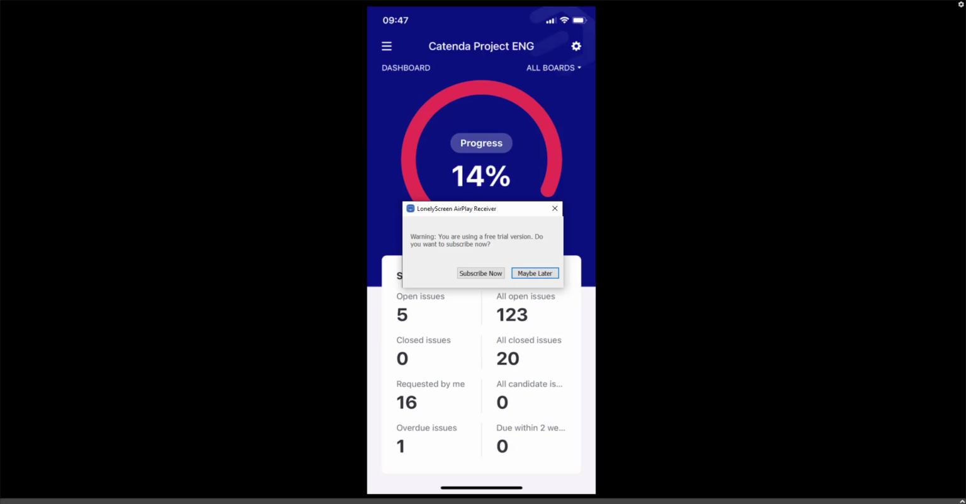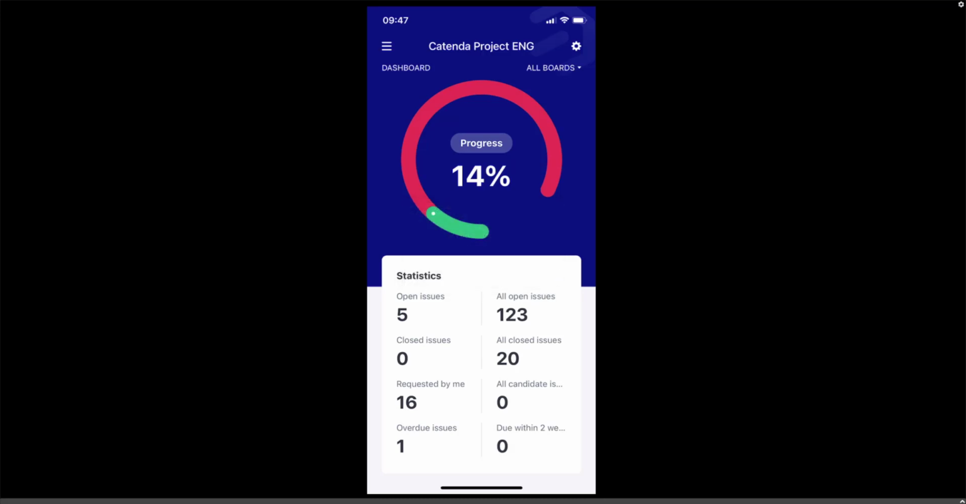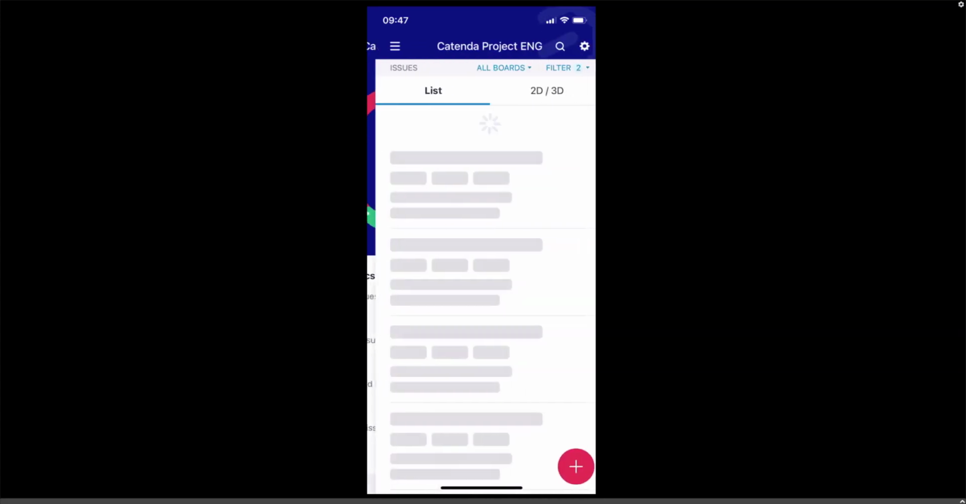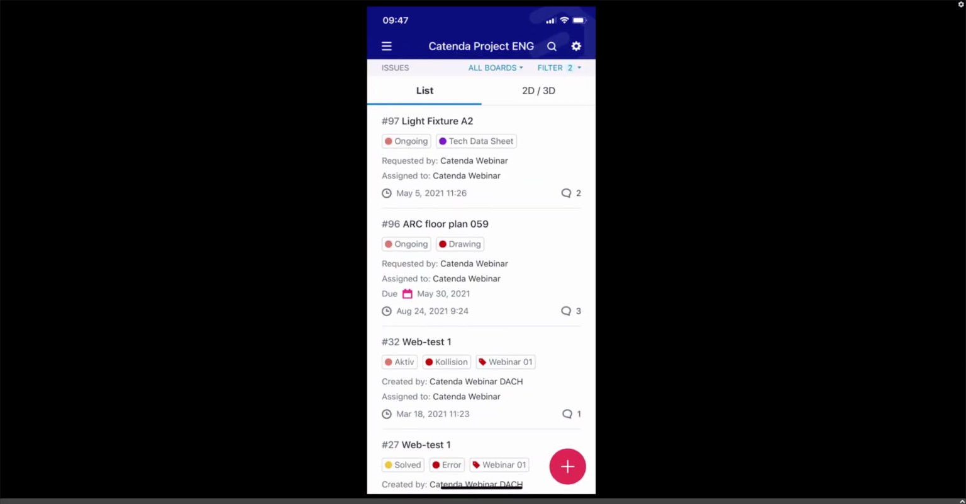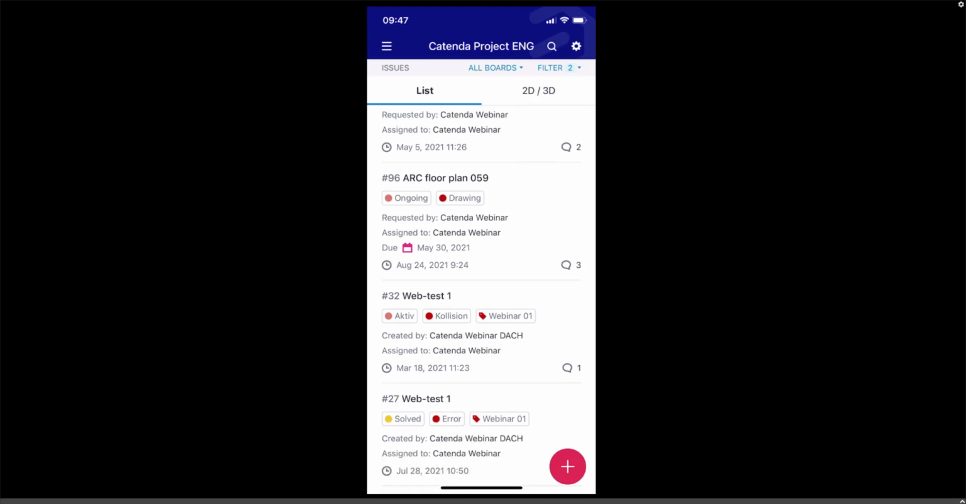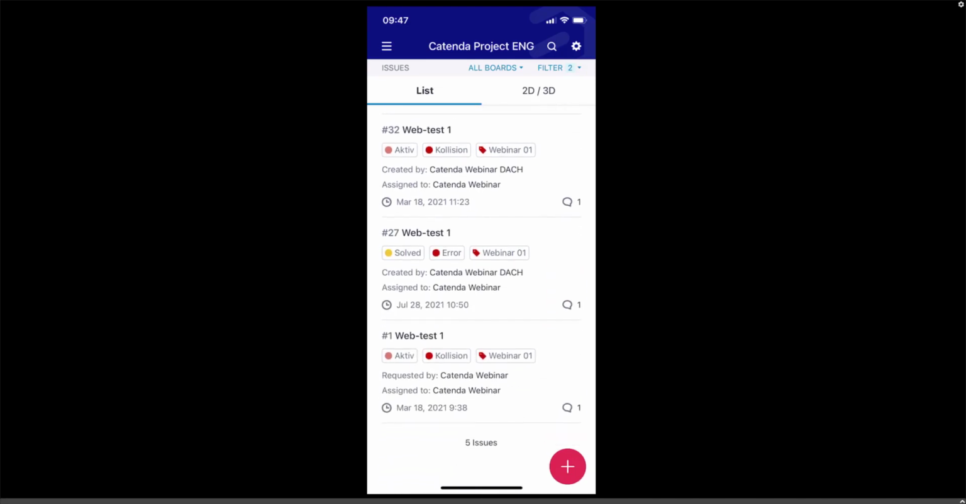And then on the right-hand side, you see more general, general issues for the entire project. And these are also interactive. So if I press on the 5 here, open issues, you will be taken into a filtered list with the issues that are assigned to you and open. And then you can jump into the issue.